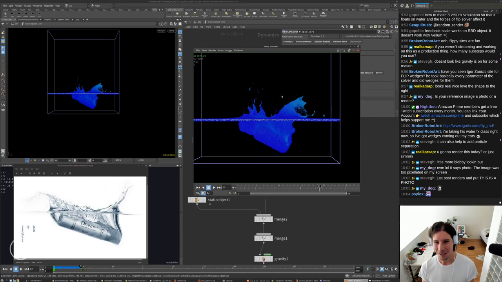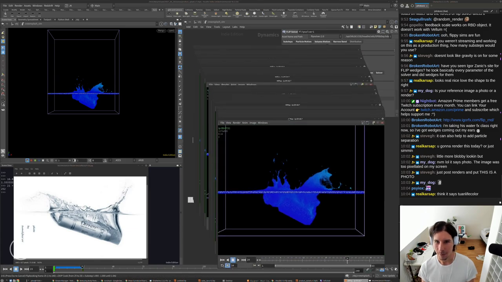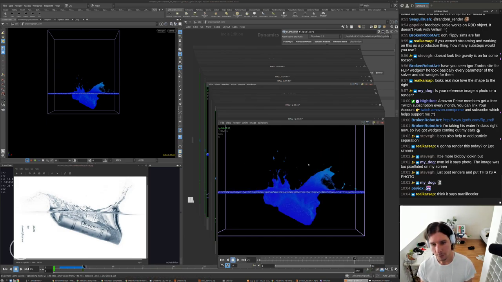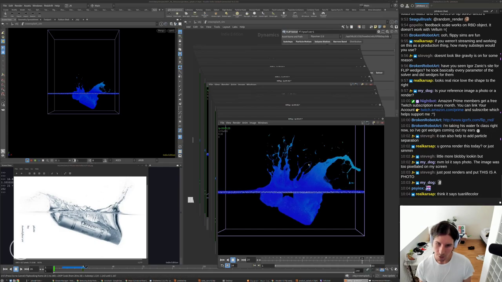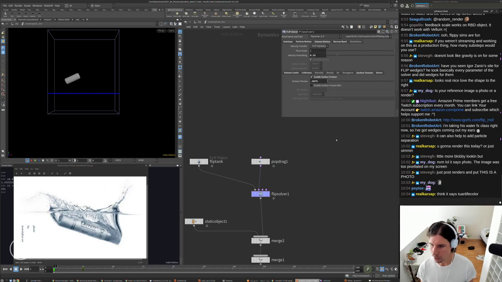So you can see here we're getting our differences in height, and that's just coming from the adjustment of the collision velocity, and then I adjusted the surface tension as well. So I think we can split the difference on that a little bit.